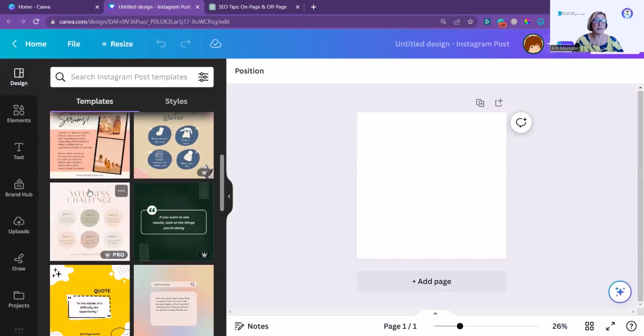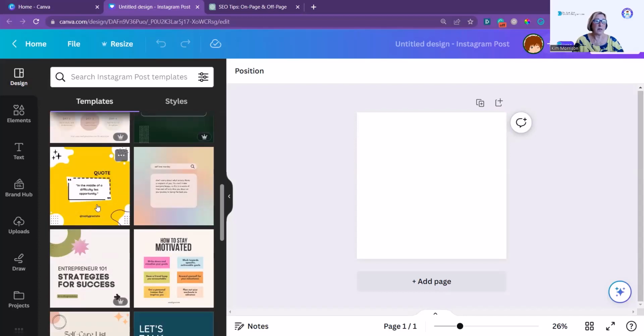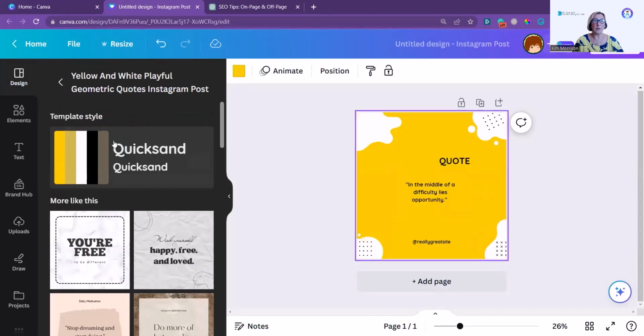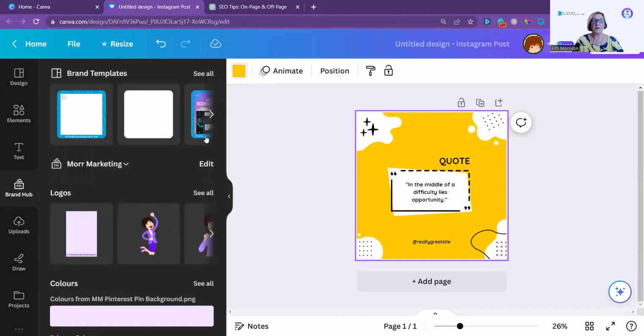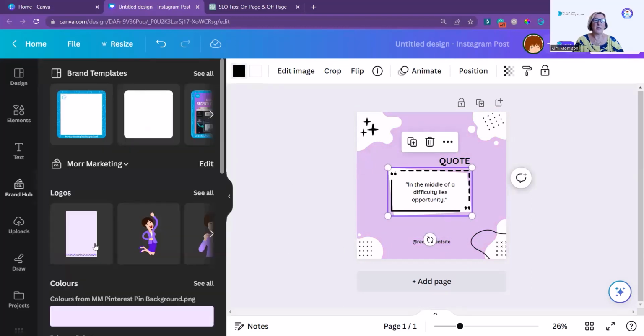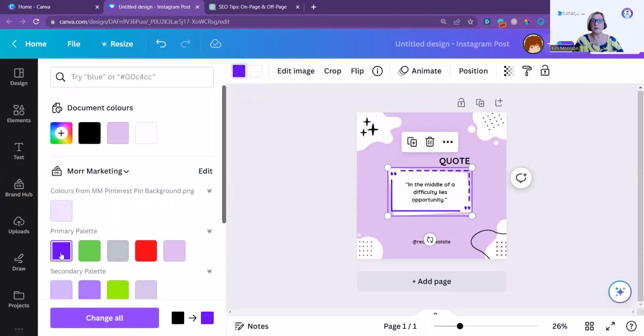I'm just going to use one of the templates here. And I think I quite like this one. I will change this though to my brand colors for More Marketing. I'm going to go to my brand hub, choose the background color, and I'm going to use this color as the background. What I'll do with the black on these is I'll change that to my darker purple.